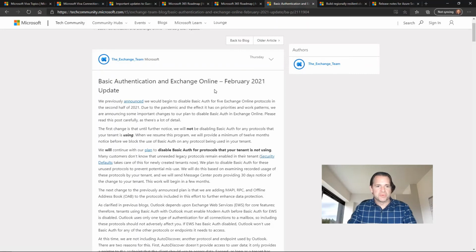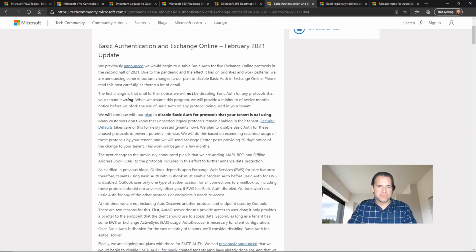So change number one is that until further notice, Microsoft will not be disabling Basic Auth for any protocols that your tenant is currently using. So if you're using MAPI, RPC, etc., any of the Basic Auth protocols, they are in use in your tenant, they will not be automatically deprecated or turned off. Please understand the security risks and implications of continuing to have those turned on, but they will not be turned off as previously announced.